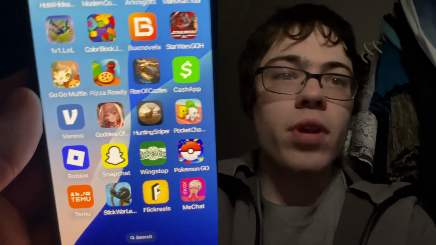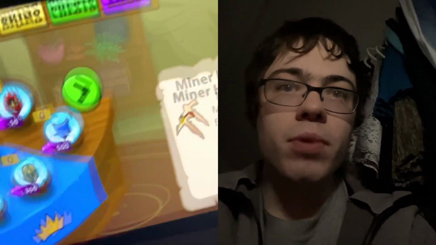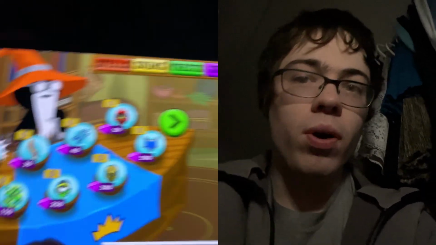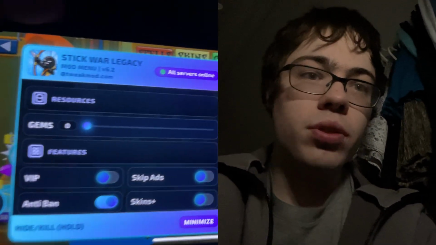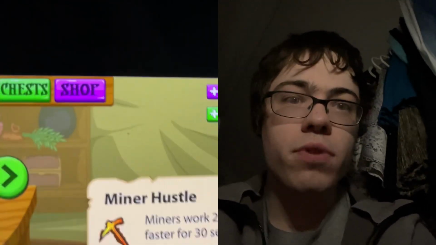So today in this video, I'm going to be showing you guys how to download a modded version of Stickboard Legacy for iOS and Android. So this will give you unlimited gems. As you can see, I'm pretty poor, but when I press this button, I can actually turn on unlimited gems. So let me just max it out right there and let's see if the gems go up.